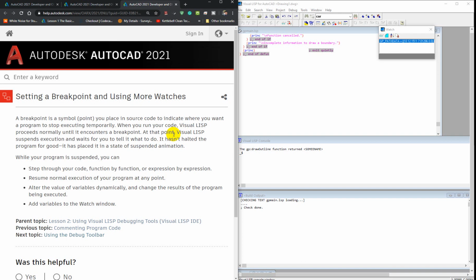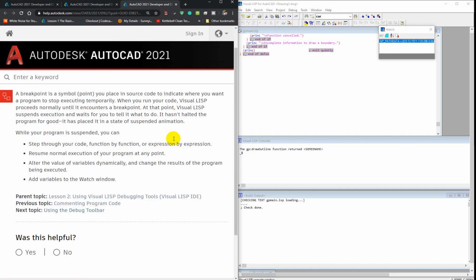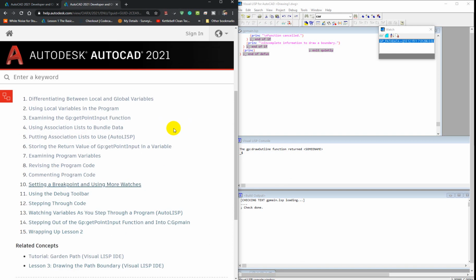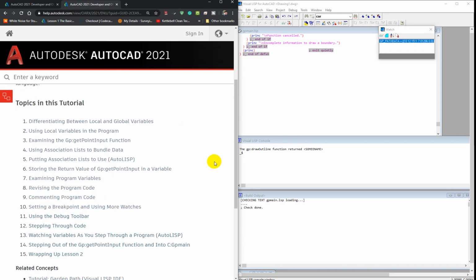While your program is suspended, you can step through your code function by function or expression by expression. Resume normal execution of your program at any point. Alter the value of variables dynamically and change the results of the program being executed. Add variables to the watch window. So that is setting a breakpoint and using more watches. Part 11, using the debug toolbar.